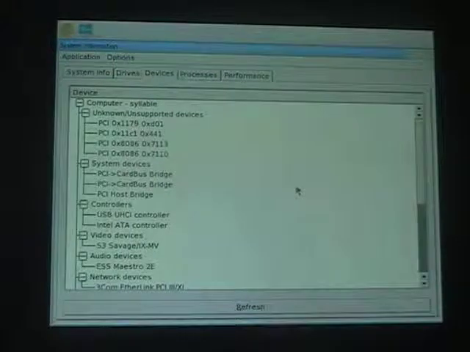These are all the devices, the hardware in the machine that it recognizes. There are still a few unrecognized hardware pieces left, but not many. The PCI is recognized, the USB controller, the video card is fully supported here, the audio is supported.